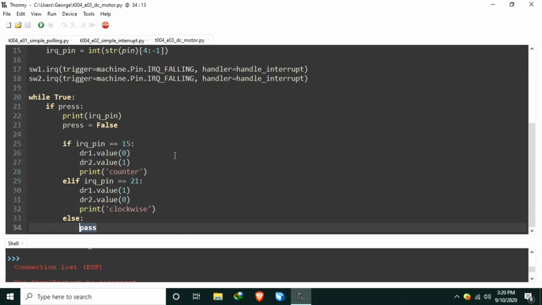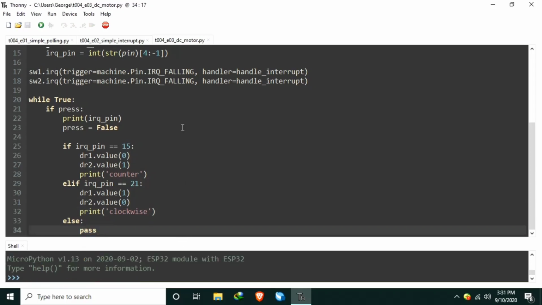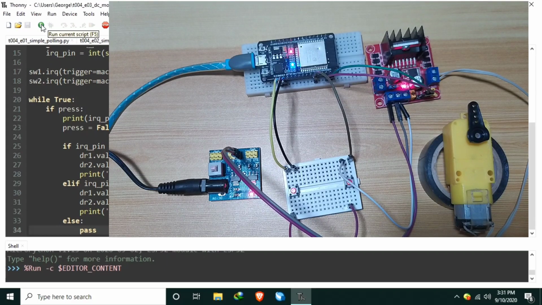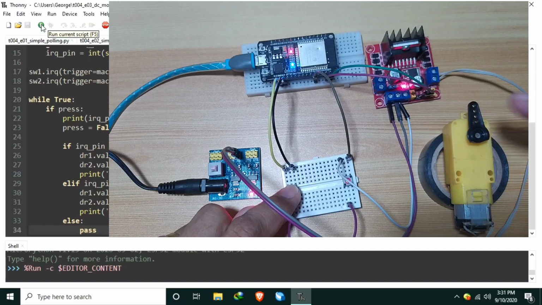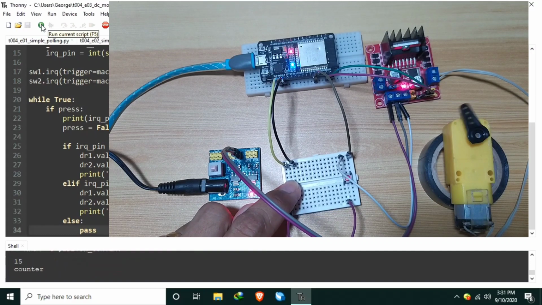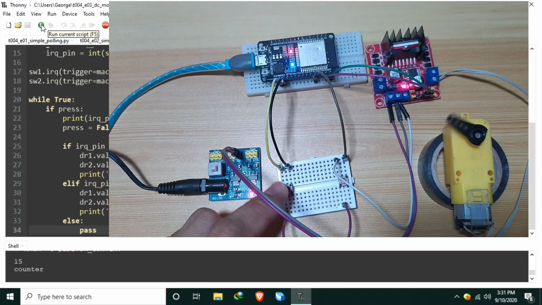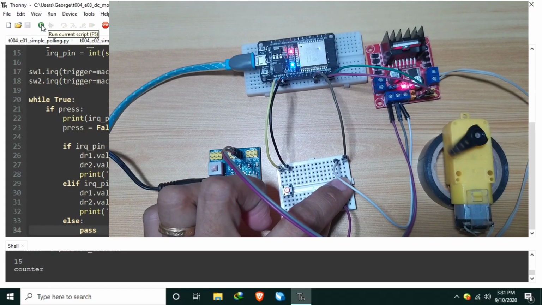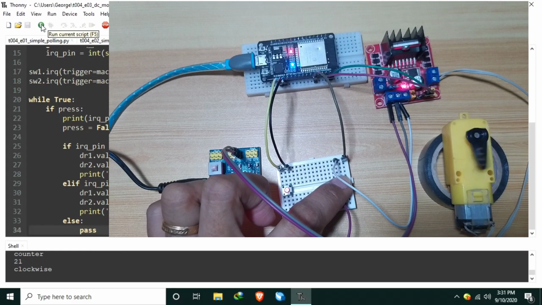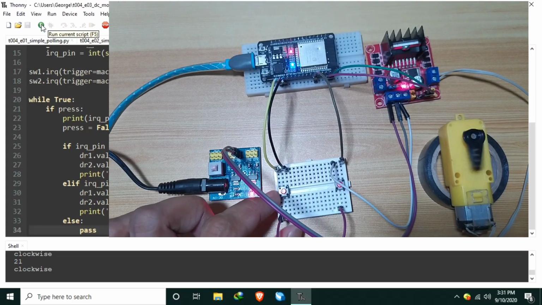Now let's test this code by pressing the run button, run the current script. And when I press the left button, this one, the DC motor should rotate counterclockwise, like this. And when I press this button, the second button, it should change the direction of rotation, like that.